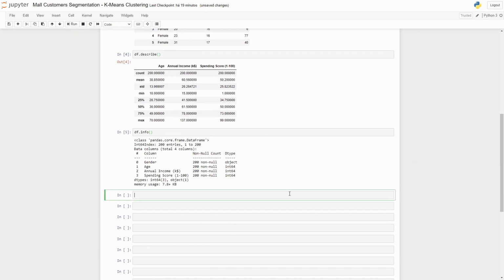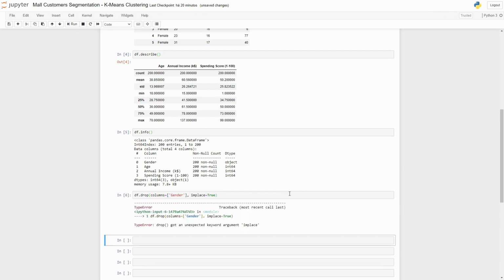Now, one thing that we need to do is to drop the gender. And why? Because we need to work with numerical data. So columns, let's drop gender. And don't forget, inplace equals True. Inplace, it's an N.